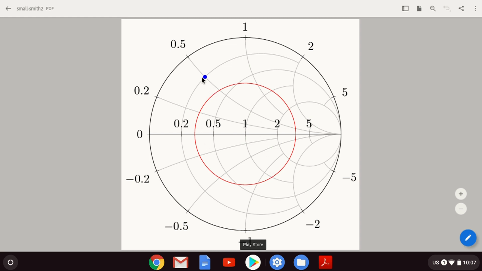Here's a point that has the R. In this case, R is 0.2, sitting on the 0.2 R circle, and jX is the reactance. It's inductive 0.5, so R 0.2 plus 0.5j puts us there. Now if that was the normalized load impedance, we would be able to move around and see how that changes as we go up and down the line, because as we move, that point rotates on a constant radius circle.